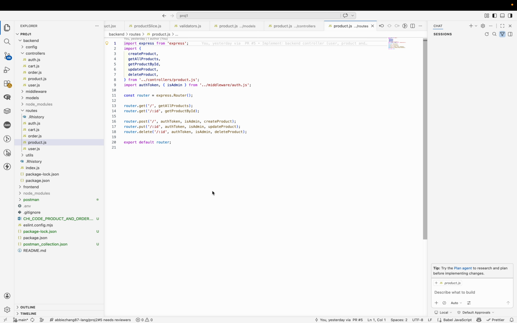Lines 13 and 14 are the public reads. Anyone can list products or view one. Lines 16 through 18 are the writes: post, put, delete. All three put two checks first: auth token, then isAdmin. So no token equals 401. Valid token but not admin equals 403. Only a valid admin token gets through. The button in the UI and the routes guard are nice extras, but this file is the real lock on the door.